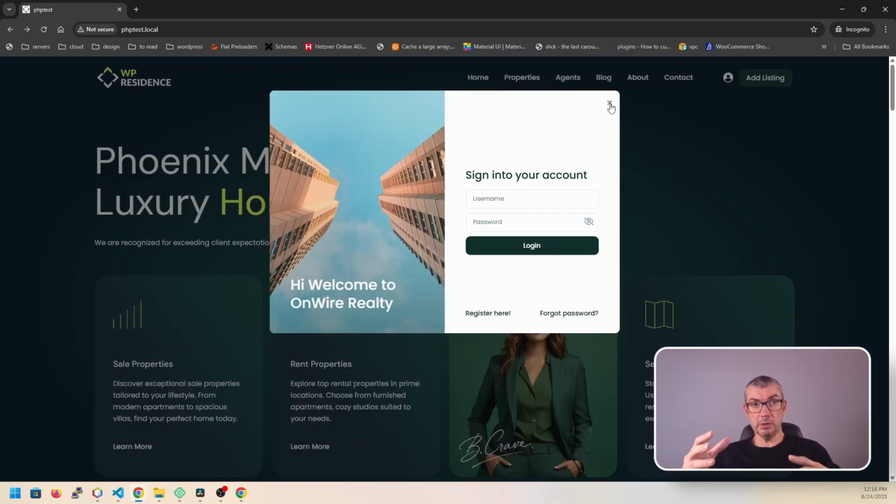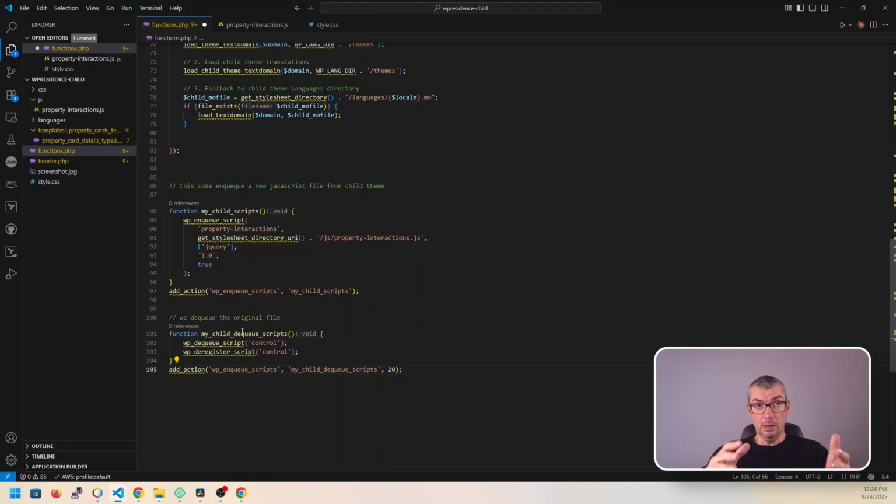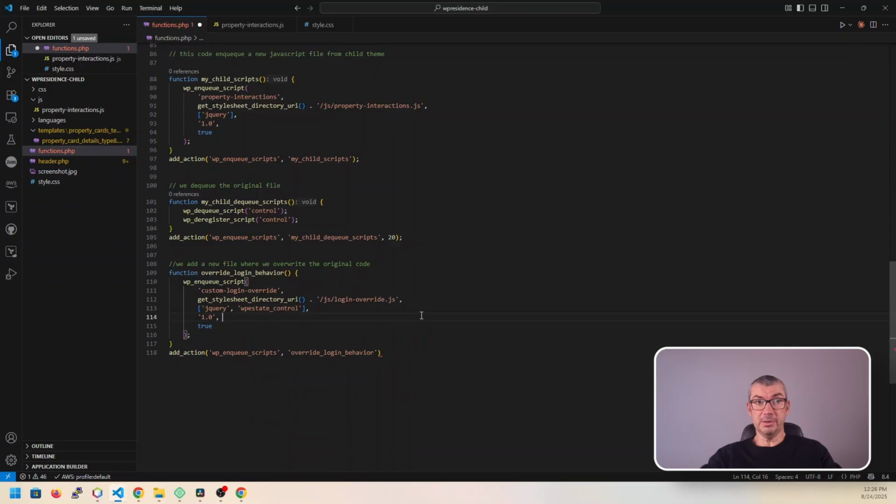To change this, one approach would be to completely dequeue the parent script and replace it with a new version. Like this, in this code, we have the dequeue and the enqueue of a new version. But there is a problem.